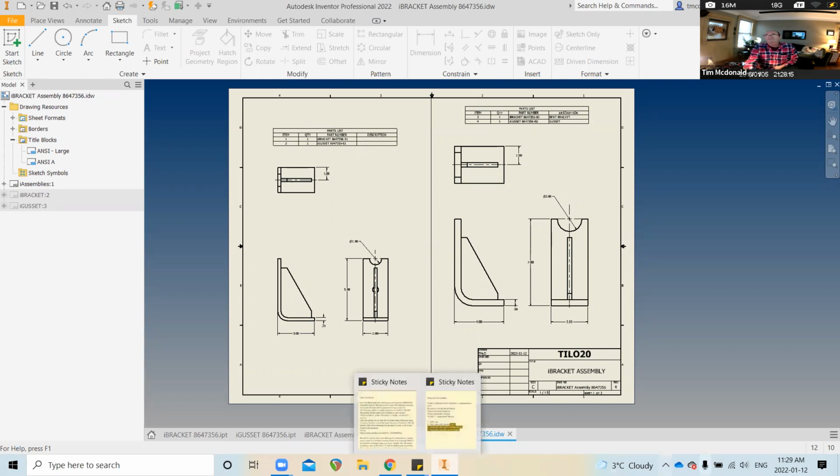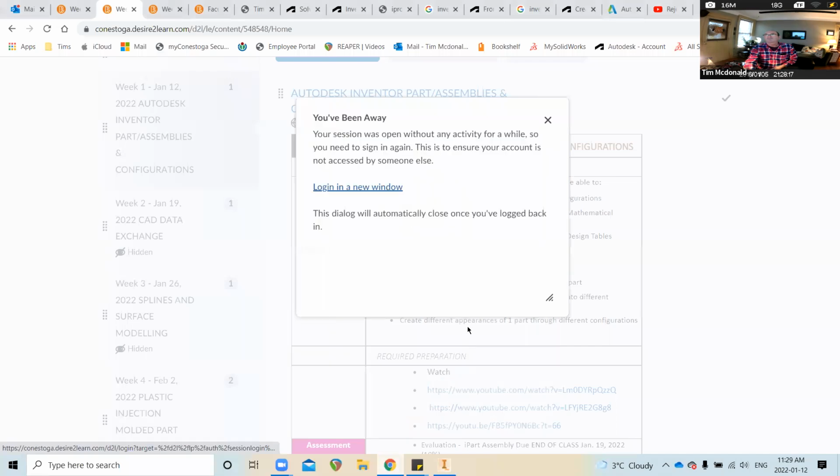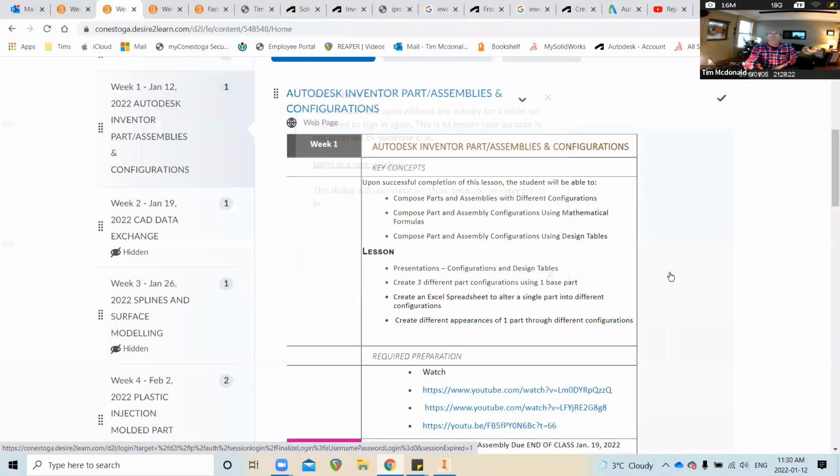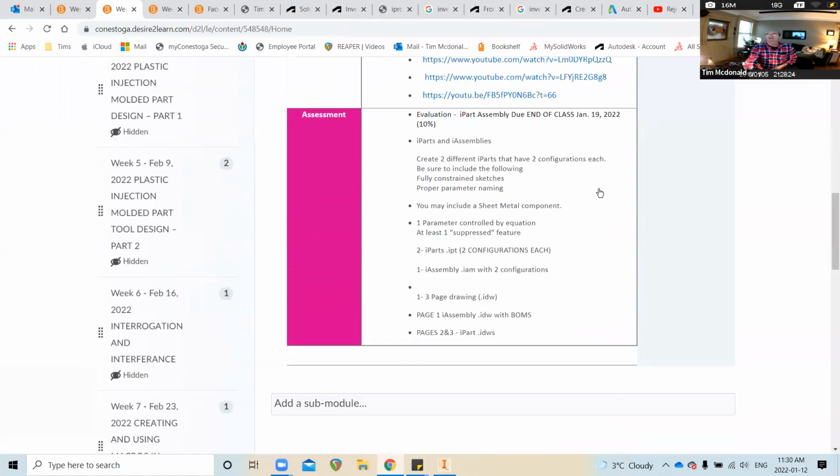I am asking you to follow the guidelines that I've set out within the parameters of this assessment here. I will be updating this list by the time Monday comes around. There will be a lot more detail, and it's going to include just the common sense stuff that we went through today, just so you know that when I create the rubric, these are the things that I'm going to be grading, such as parameter controlled by equation.